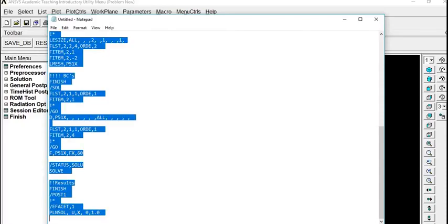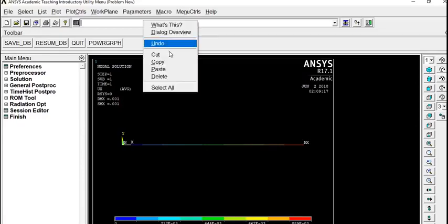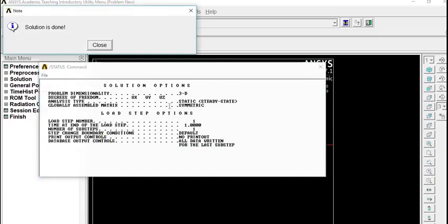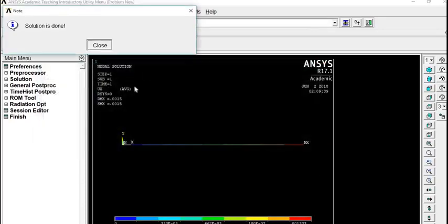So you can change the load to 60 and run. It's very easy and saves a lot of time.